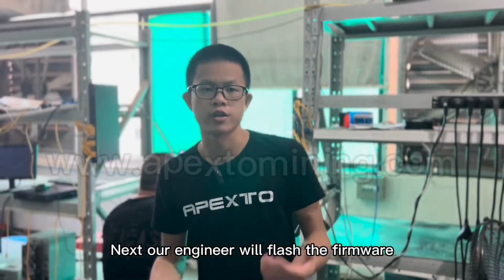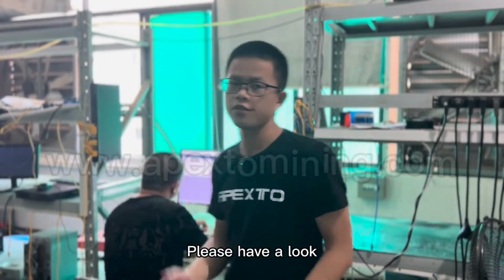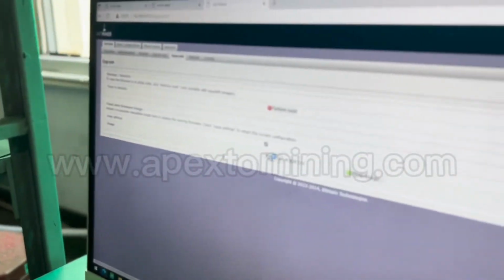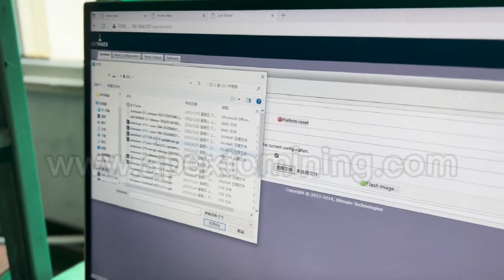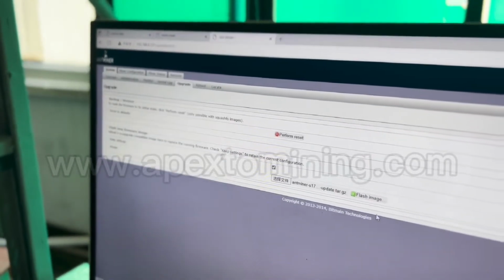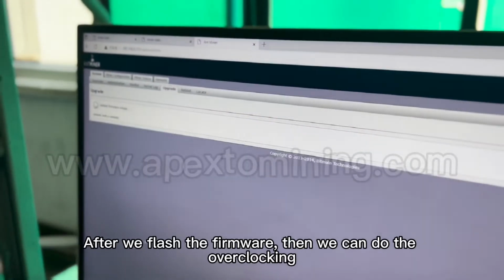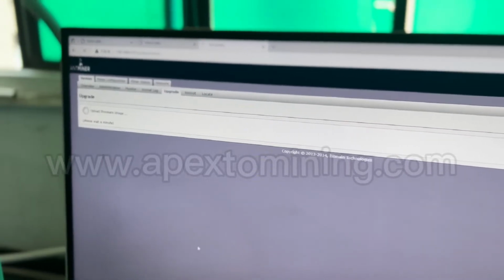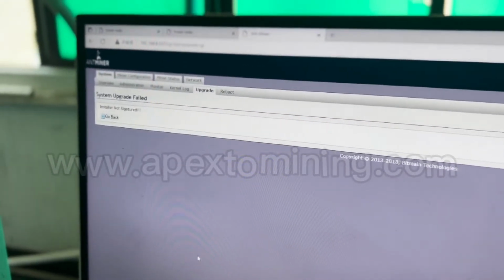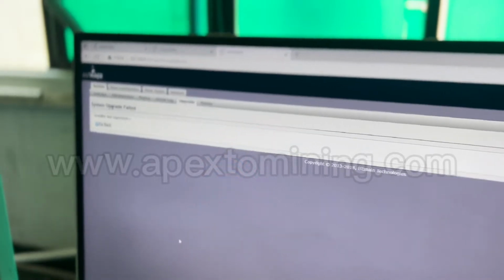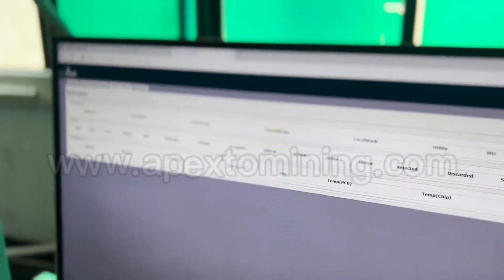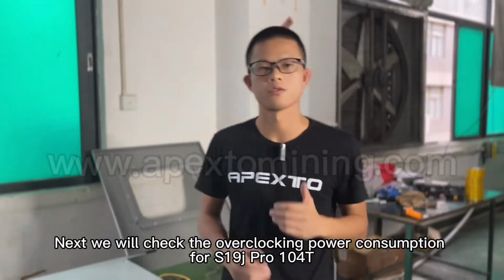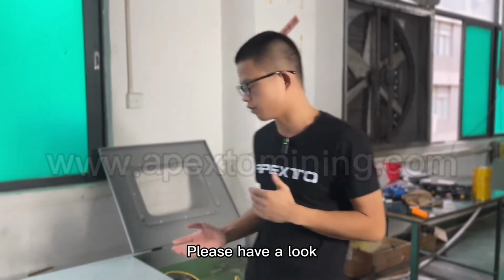Next, our engineer will flash the firmware. Please have a look. After we flash the firmware, then we can do the overclocking. Next, we will check the overclocking power consumption for S19J Pro 104. Let's have a look.